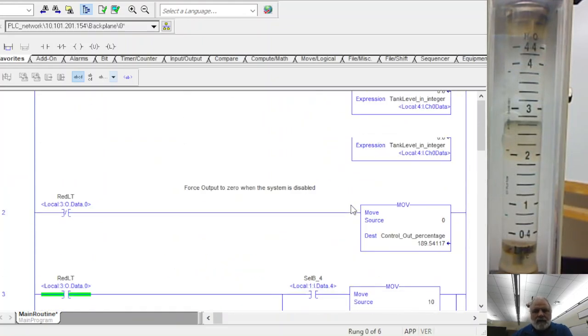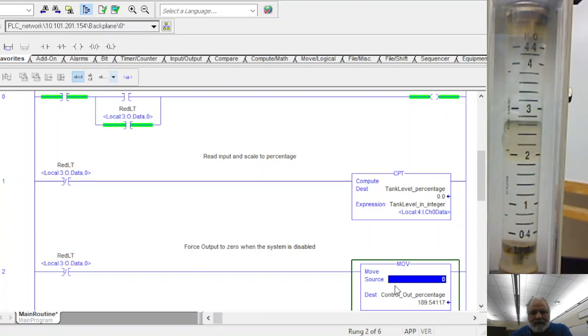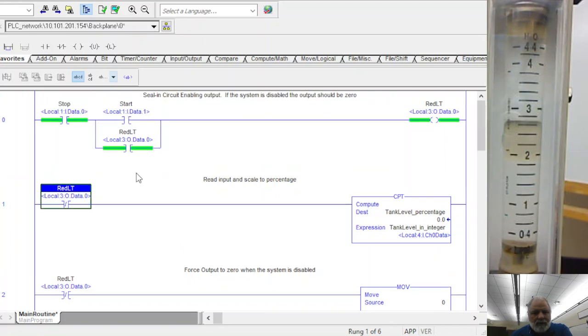Alright, so this is our program here. We have a standard fill-in circuit. If the system is disabled, then the tank output will be set to 0. So when you look here, we have our first rung is just going to read in the amount of water in the tank. So we have two tags here.